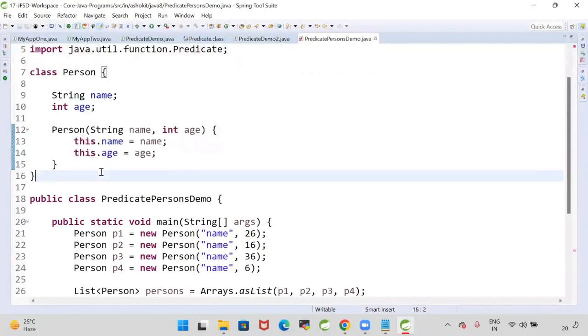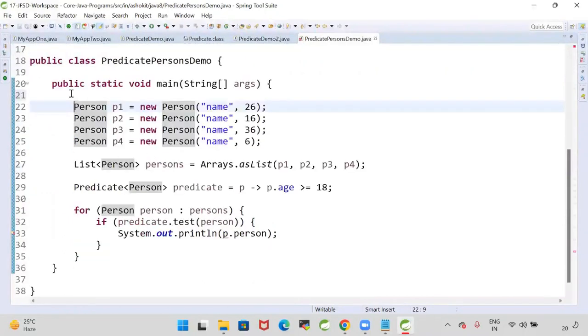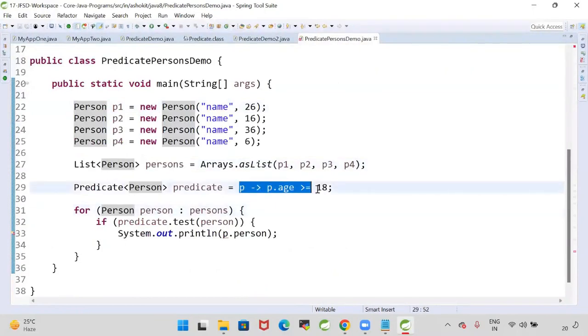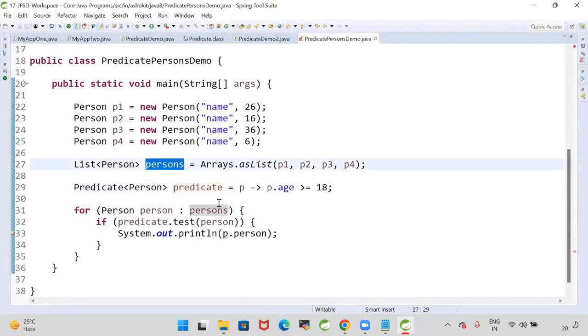Here I have taken one class called Person, with two variables available. I have taken parameters in a constructor, and I have taken a PredicatePersonDemo. Here I'm creating four Person objects, and the four Person objects are converted to one collection. Then I have taken a predicate: if age is greater than or equal to 18, then that predicate should return true, otherwise return false. This lambda I have written to decide whether the person's age is 18 or not. That lambda I stored into the predicate. Then I am trying to call the predicate for each Person object in the collection. There are four Person objects available. I am iterating the persons by using the forEach method.